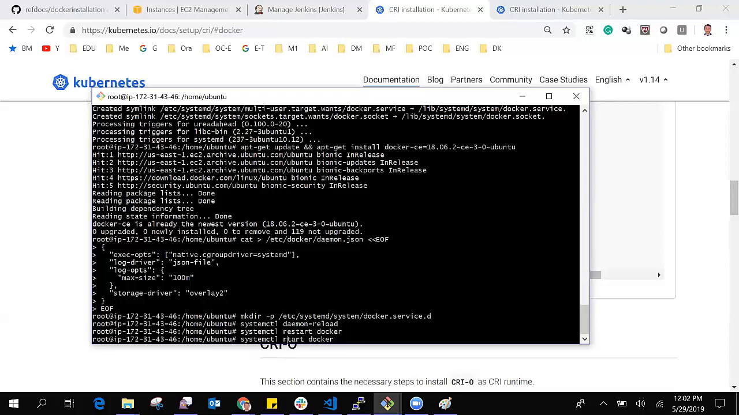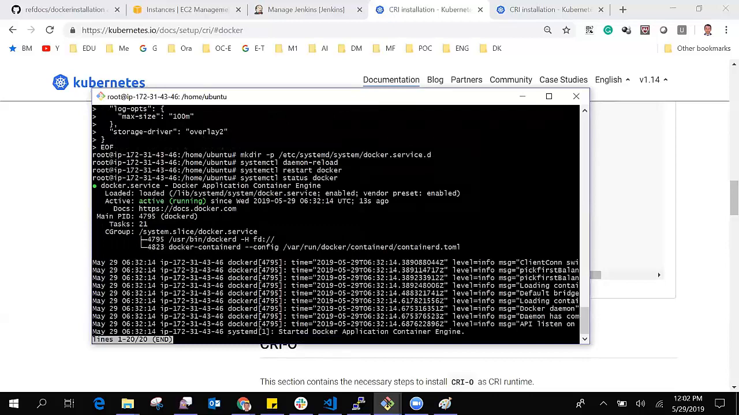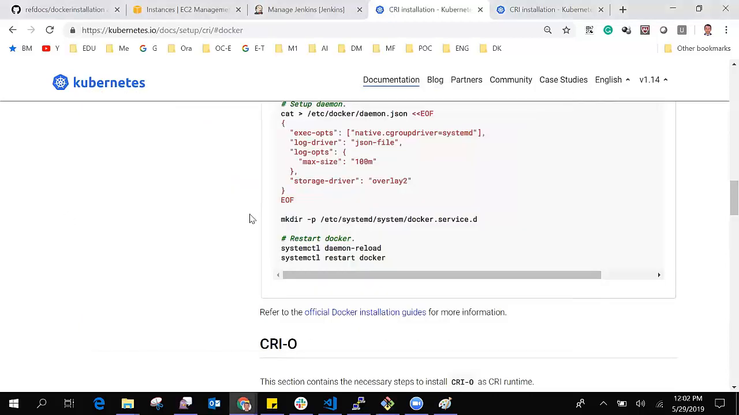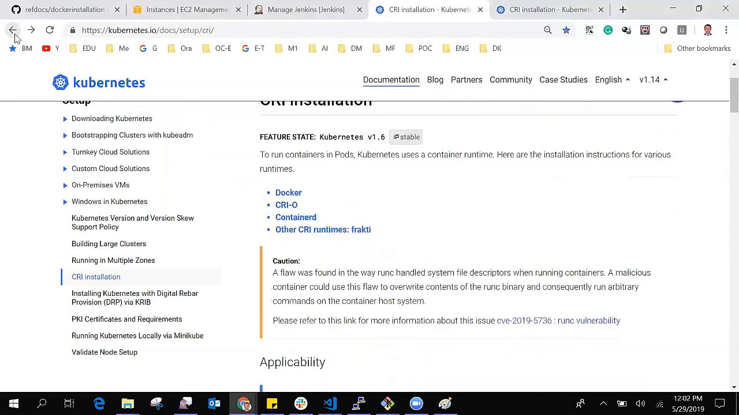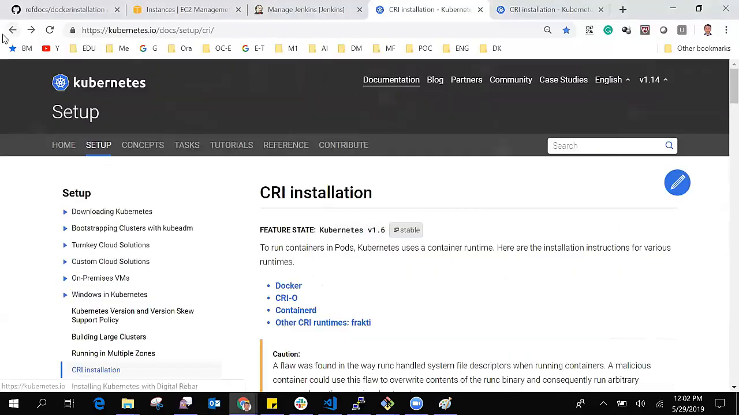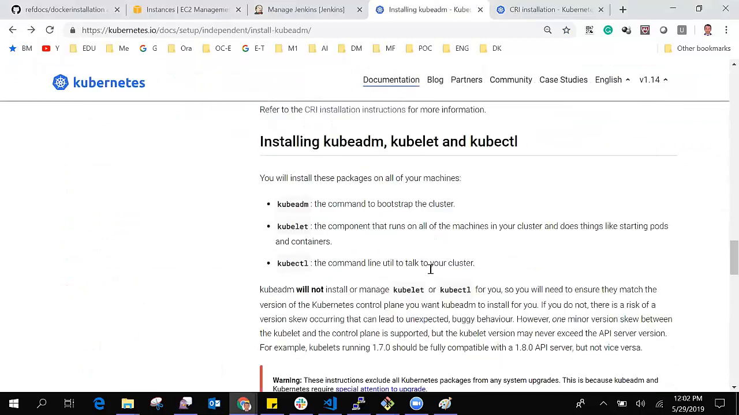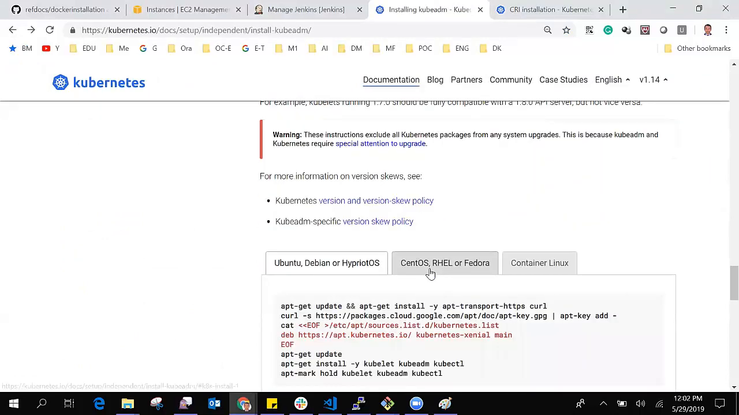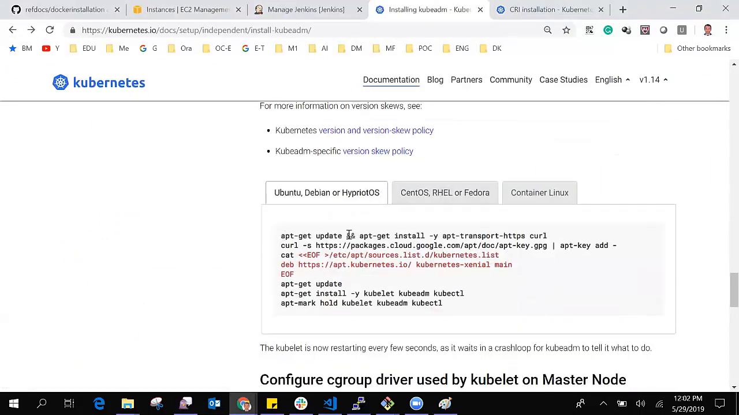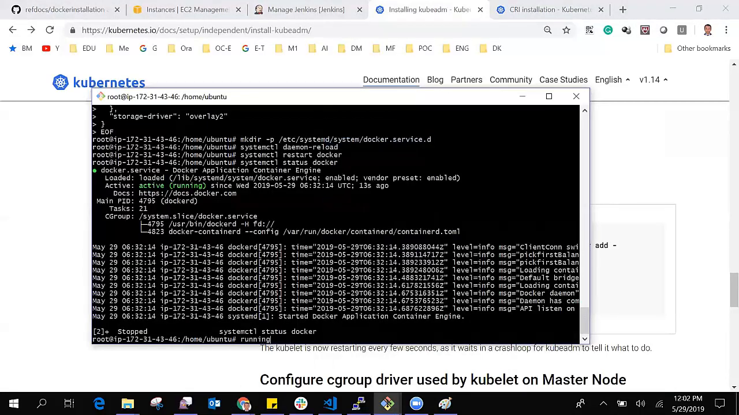Just verify whether Docker is running there. So it's active state and running state. So Docker installation is completed. Now we need to install kubeadm, kubelet, and kubectl here. Same steps as we did for the Kubernetes master.